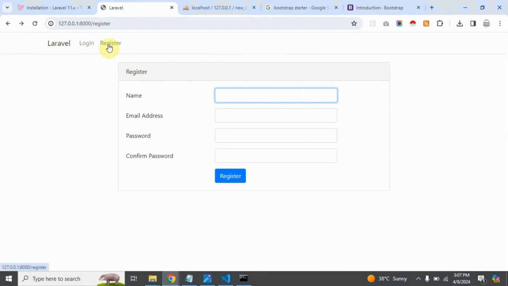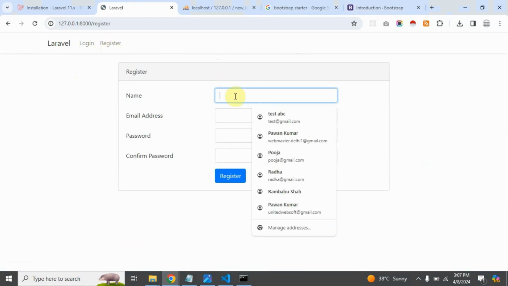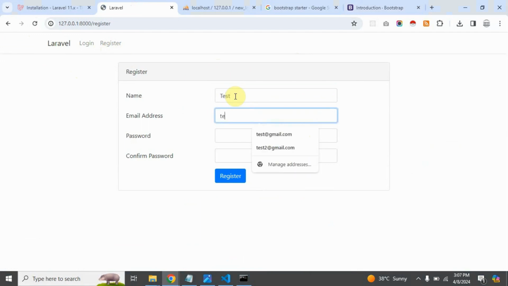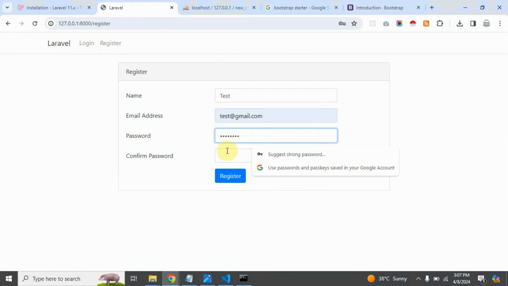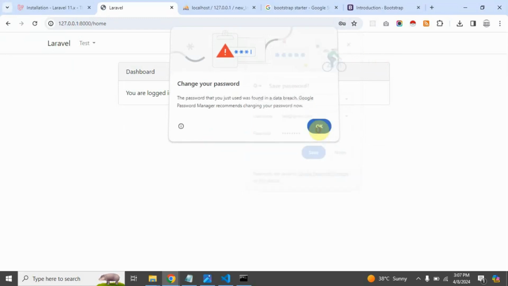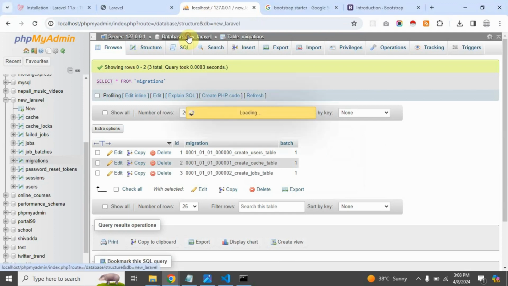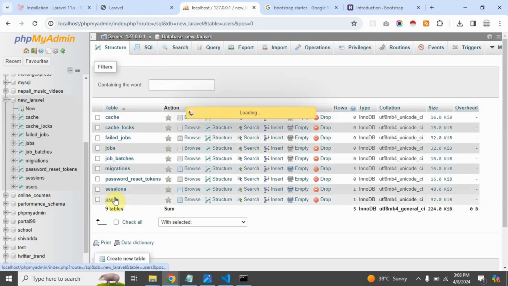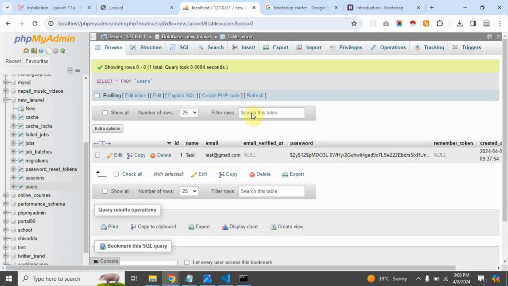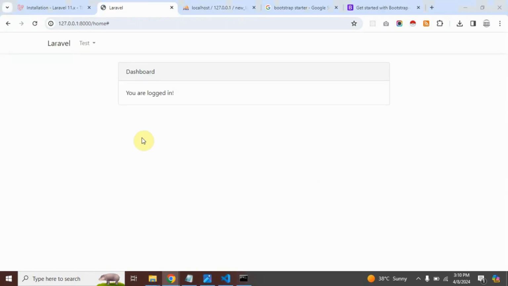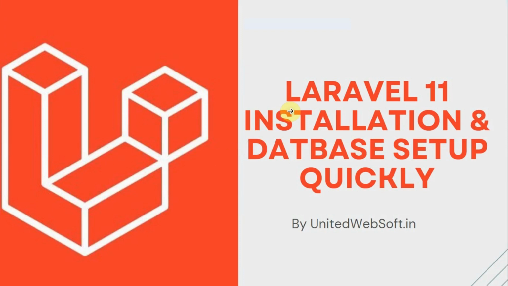This is the register page and this is the login. We can just test the registration page: name test, email test, password test, confirm password test. So it is showing successfully logged in. We can also check in our table whether the new entry was added. Here it is added. In this way we have successfully installed Laravel 11 and set up the database so easily.